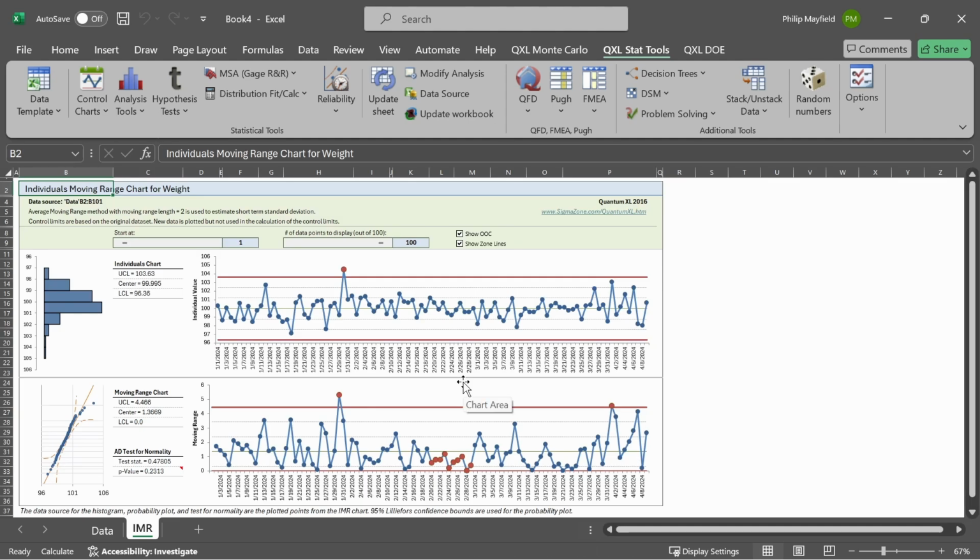When Quantum Excel creates the control chart, the individuals chart is plotted at the top. Each one of these blue dots represents one of the measurements of the weight that was on the previous spreadsheet. Any red dots are points that are out of control. The upper control limit is the horizontal line above the data, and the lower control limit is the horizontal line below the data. This one point is above the upper control limit, therefore it is out of control and it is colored red. The range chart is directly below the individuals chart, and you can see there are several out of control points that are colored red as well.